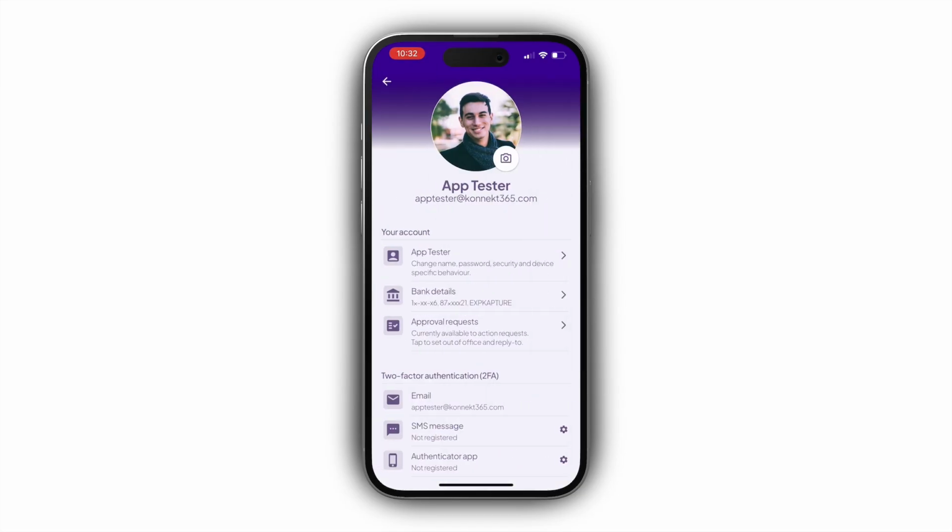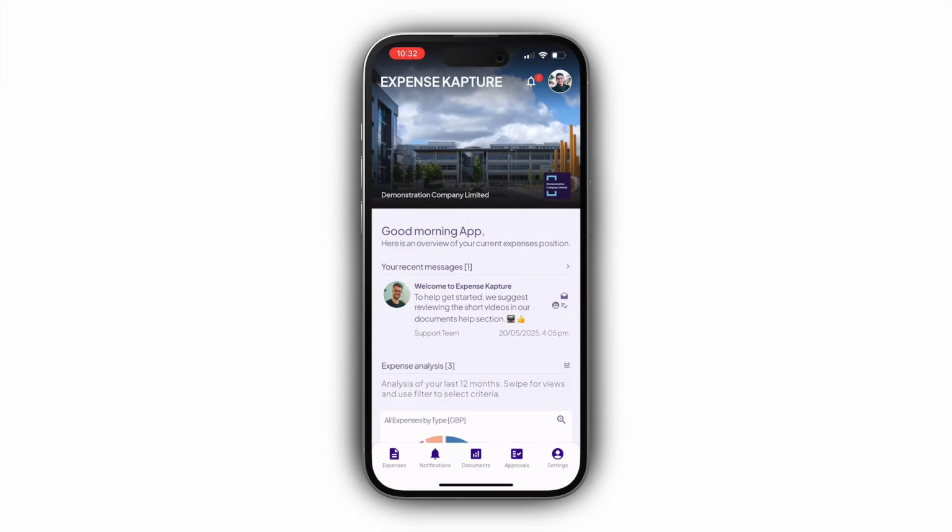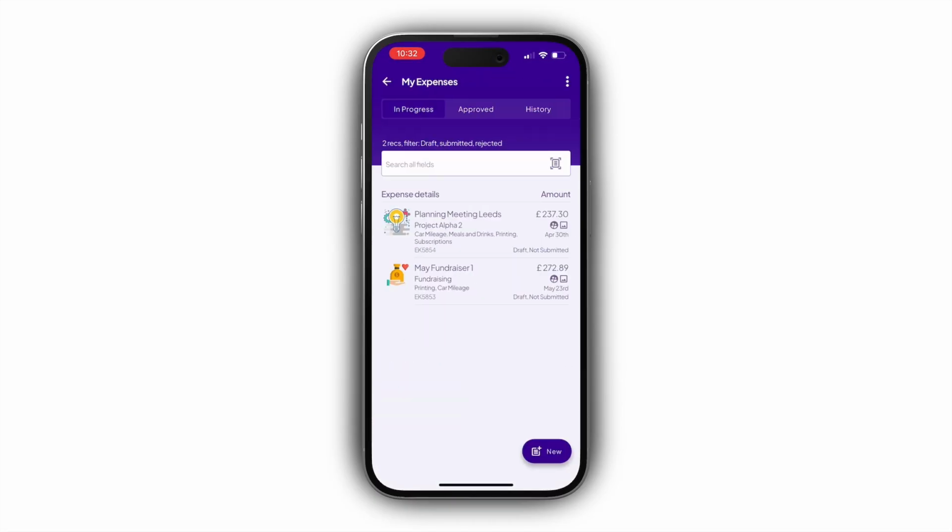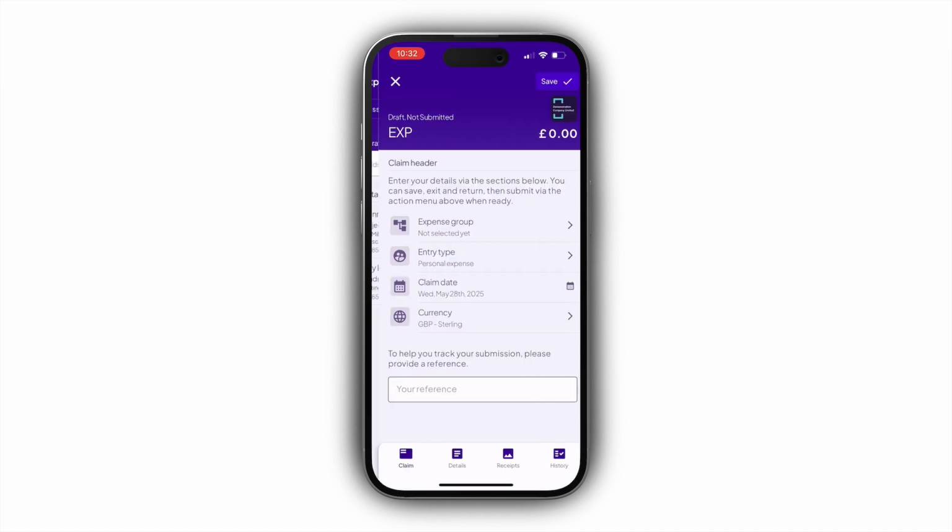Heading back to the home page, it's time to take a look at entering your expense claims. From the footer options, select Expenses, and this will then display your current expense claim entries. From here you'll be able to add new claims, amend existing ones, and also look back on any historical activities. To get us started, simply press the New button at the bottom.